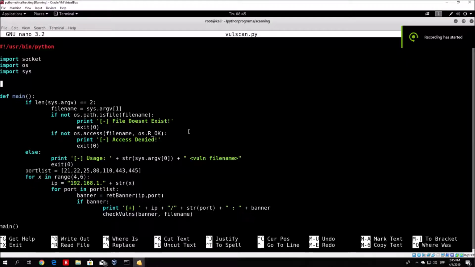Hello everybody and welcome back to the second tutorial of our vulnerability scanner program. So right now, what we did by now, we coded the main function, and we are left to code the return banner function and the check once function. First of all, we will code the return banner function since that is something that we are familiar with. We used it in the previous video, in the previous program, so let's just make it real fast.